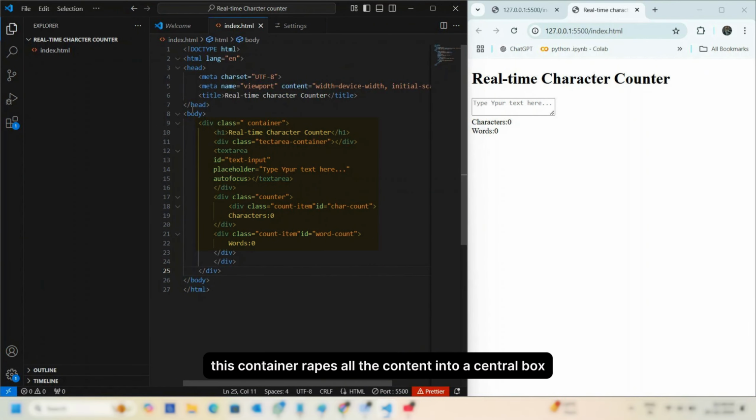Div class container. This container wraps all the content into a central box. Text input field where the user will write text. Div class counter displays the character and word counters. Characters counts every character. Words counts the words. Here the HTML part is done.